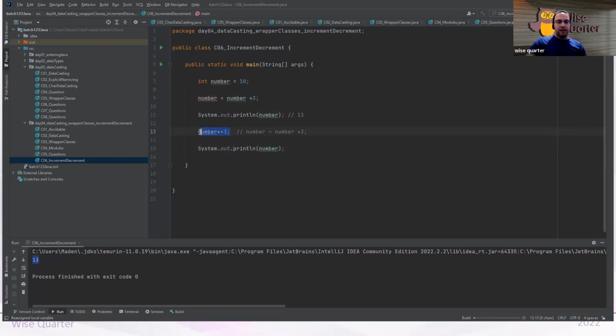But you should remember that it is the same thing. I am just adding 3 to the number's value, and it became 16, as you can see. It's not calculating this part. It's only calculating this part of the code. This is a comment.